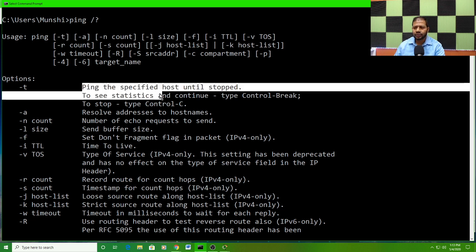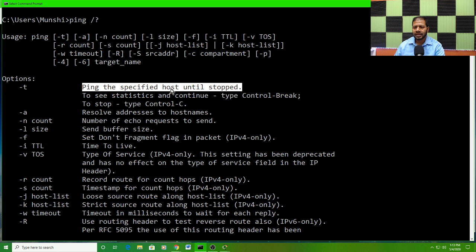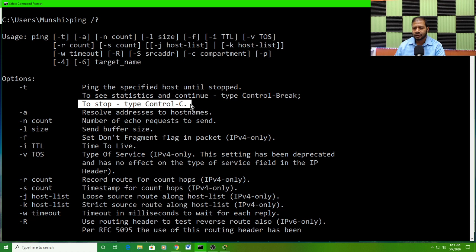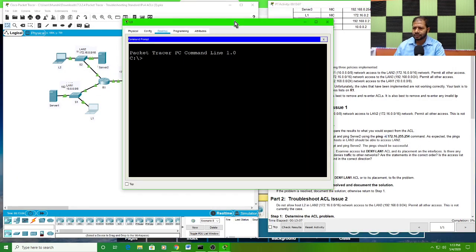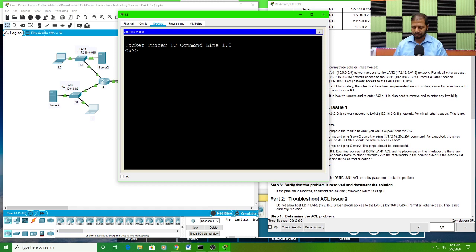Ping the specified host until stopped, meaning if you use the -t, then your computer is going to continue to ping and continue to ping until you stop it. And to stop the ping, you type Control-C. Okay, so that's what they're telling you. But you could just do a regular ping. Just for your curiosity, the first time I'm going to do ping -t. I'll do that for you.